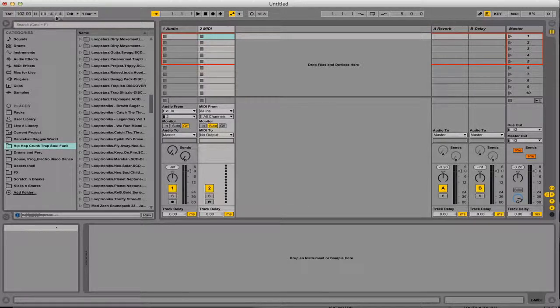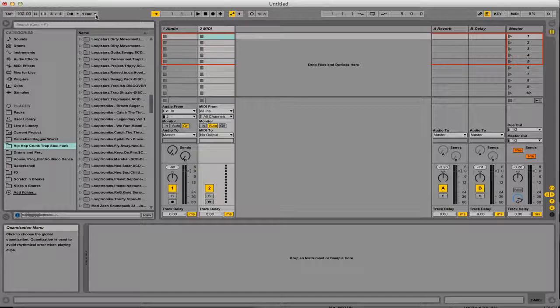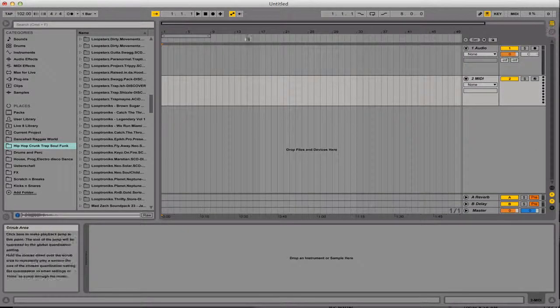These numbers stand for the number of beats in one bar and the note that gets the beat. We have a metronome feature. We have our quantization feature. I'll get more into quantization later. We have our follow button, which basically allows the screen to follow the playhead as it moves.